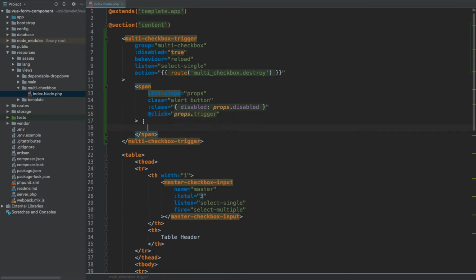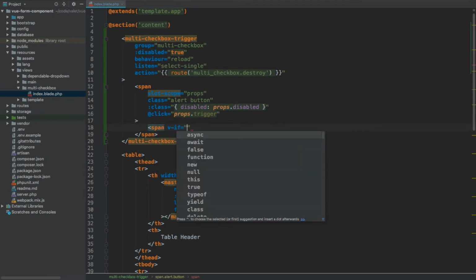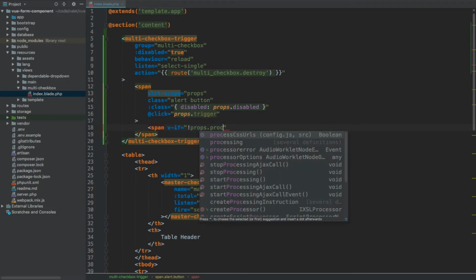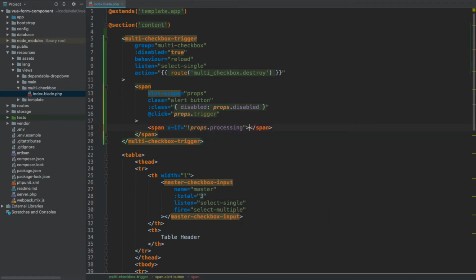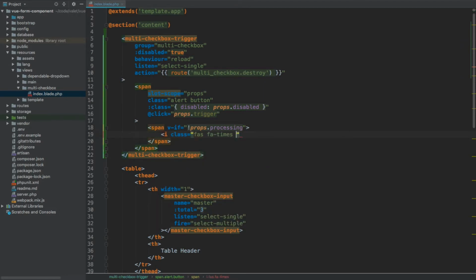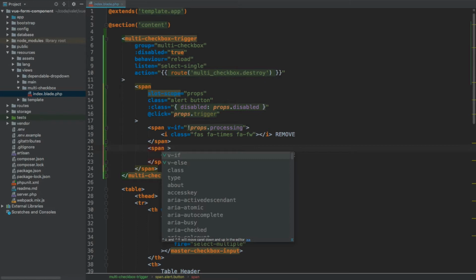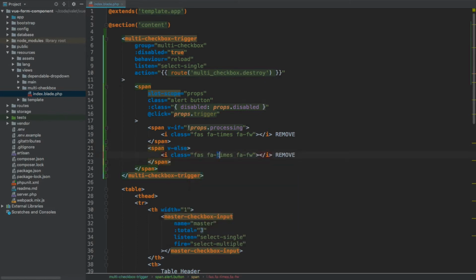Okay, and within this span, we'll have another span with a v-if statement. We'll check if props processing is set to false. Then we want this label, which will be the icon with the class fas fa-times fa-fw, and the label remove. Let's just duplicate this and change it slightly. And otherwise, so v-else, we'll have the icon spinner with fa-spin, so it's rotating, and then the label is going to be processing.